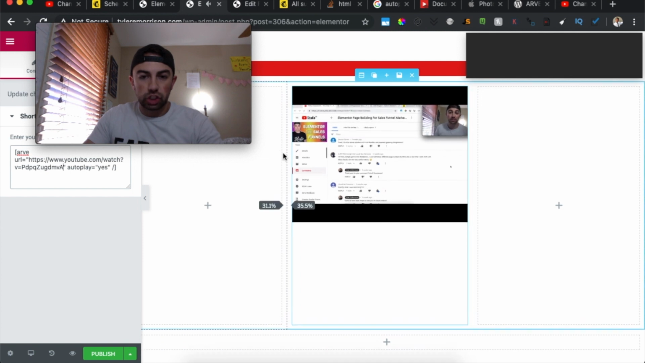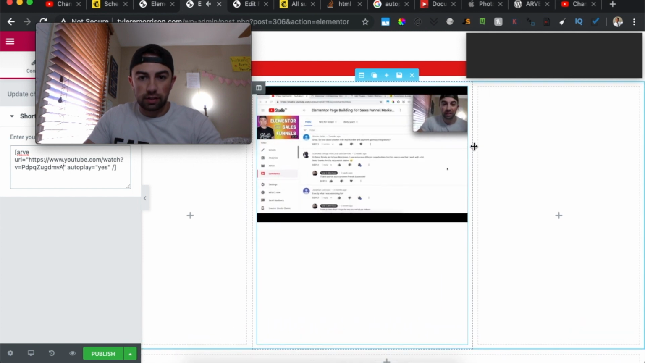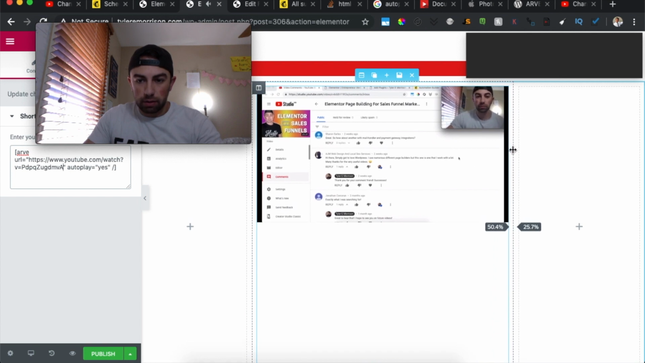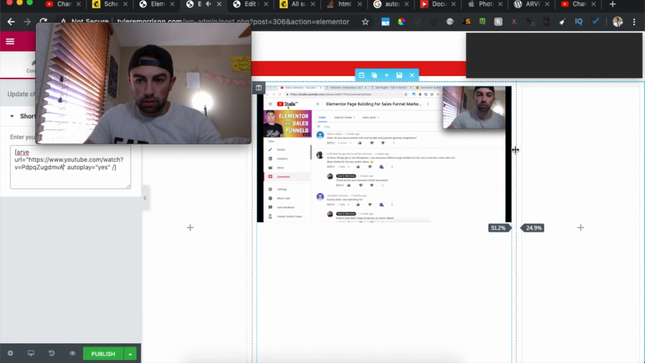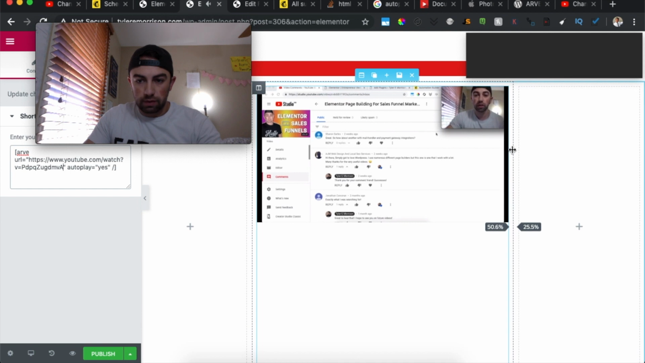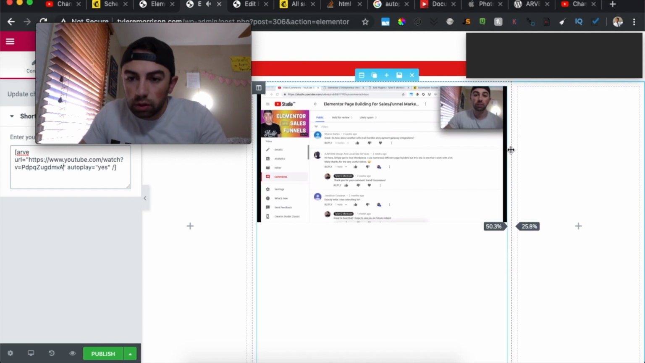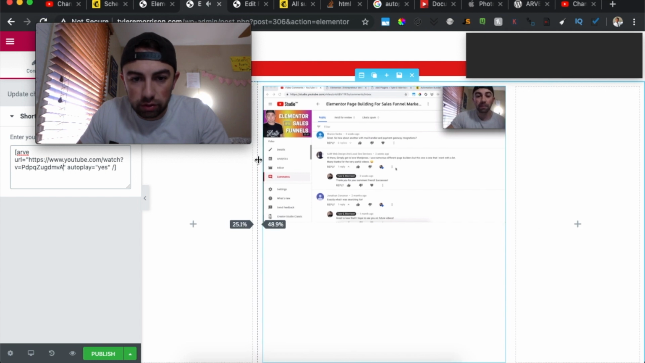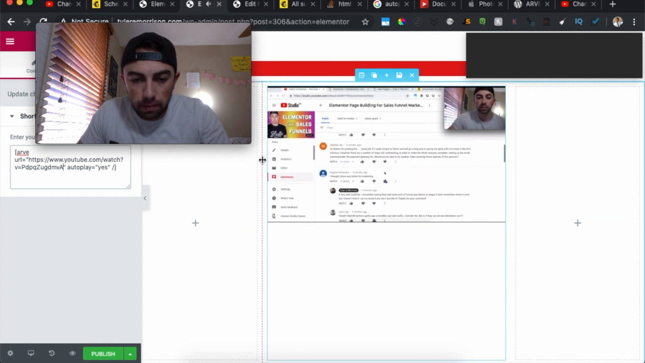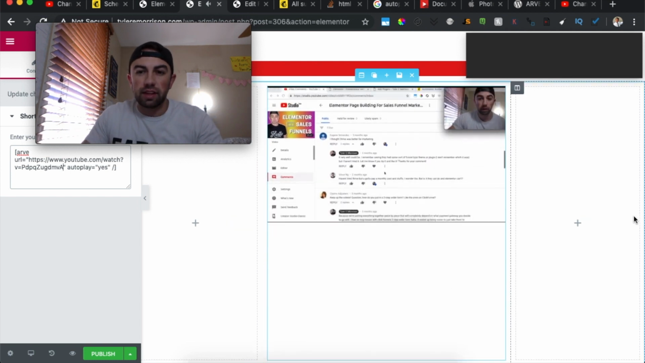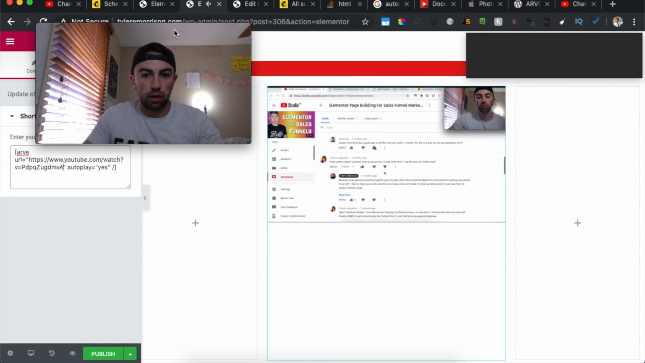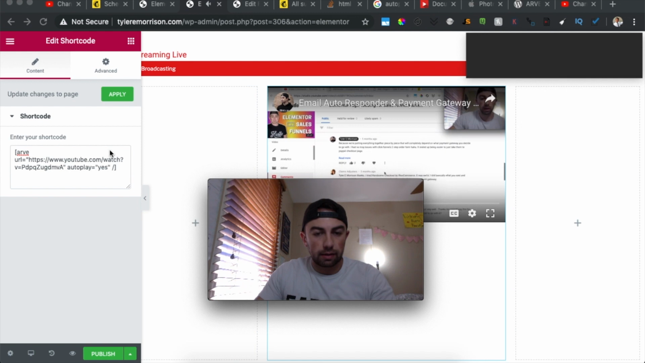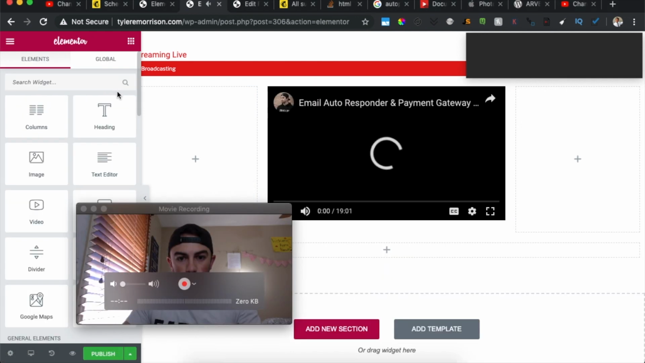Now you see there are black bars at the top and bottom. We can adjust the sizing so it fits in nicely. Maybe we want to put it at about, I don't know, 25 or so, 26% and 26%. Perfect. That looks pretty good. It's just kind of in there. Perfect.